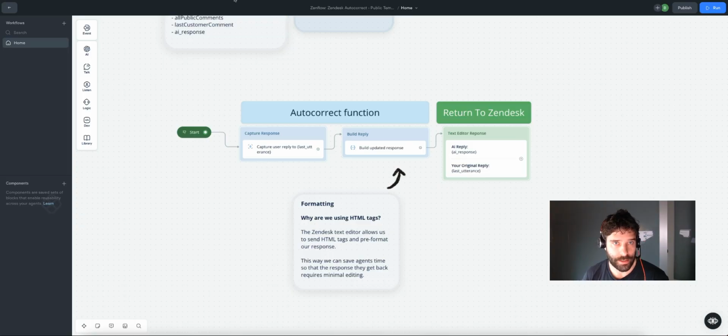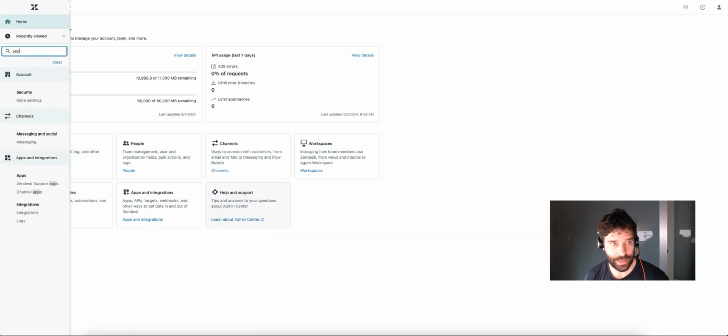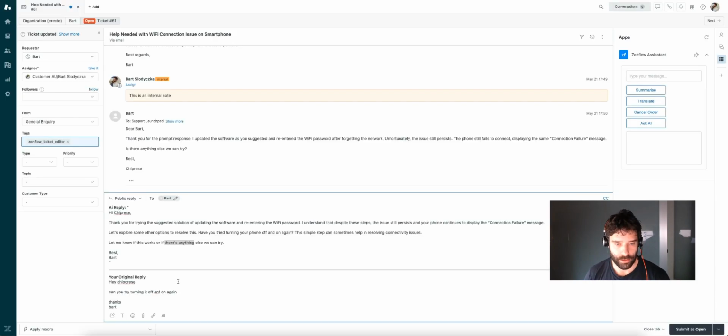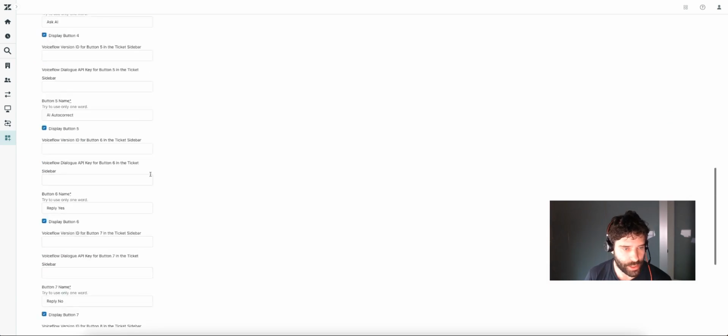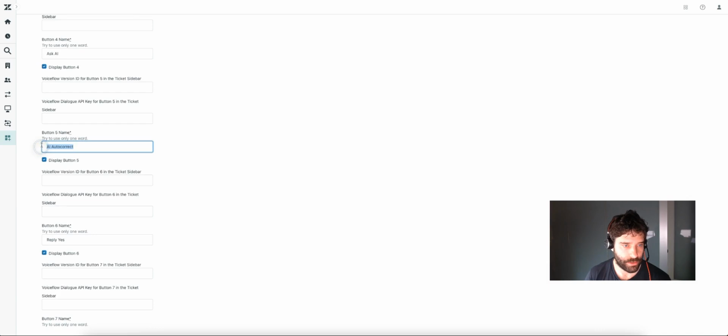To plug this into Zendesk, let's go back to our Zendesk ticket and go to Admin Center. Let's search app, go to Zendesk Support Apps. We'll find Zenflow and go to change settings. So over here, we can see that I'm using the AI autocorrect button. To change our settings, let's scroll down and find that AI autocorrect button, which is this, which is button 5.